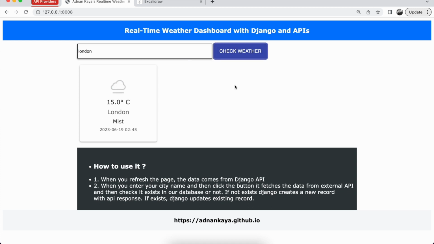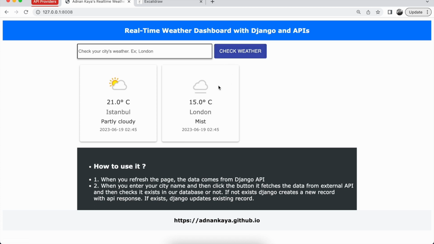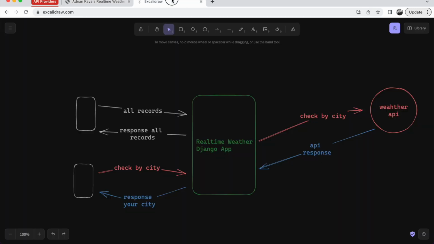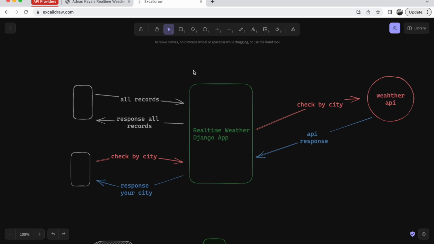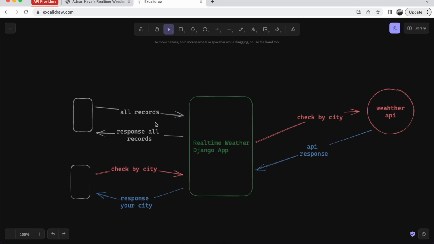Let's refresh this page and see how all stored city and weather data are coming from Django. To see how the application works, we can check this simple design on Excalidraw. If the client requests all records, Django directly returns all the stored records. If the client requests by city, Django handles the request and makes a new request to the external weather API.